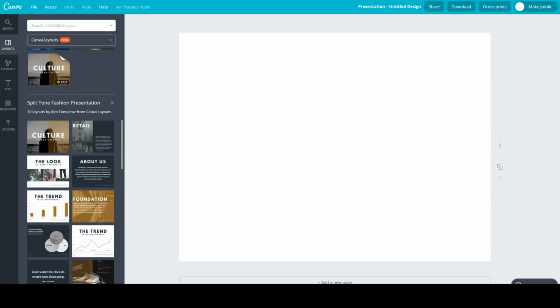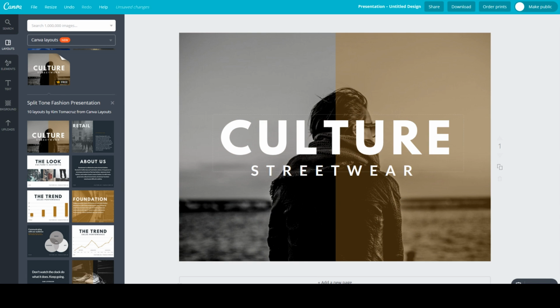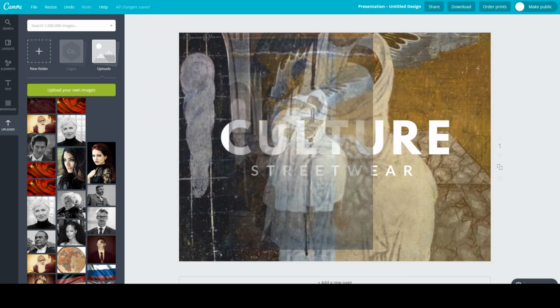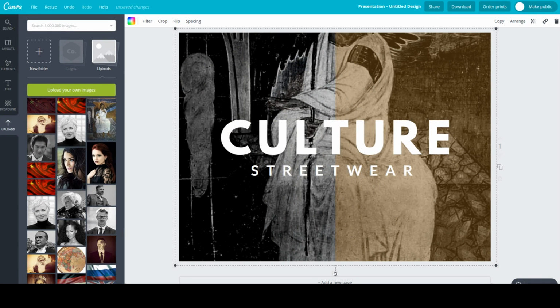You can grab pages from different templates. So let's say I like this for my cover page. You can upload your own pictures and drop those in. And then the cool thing about Canva is it already has some built-in filters.